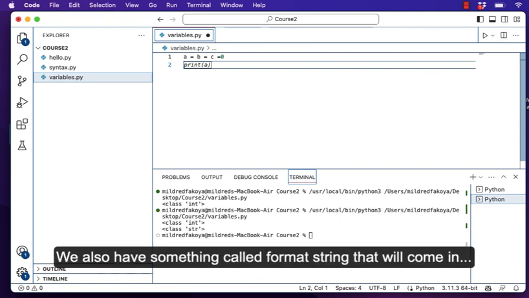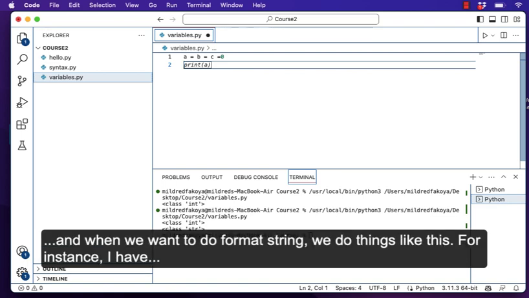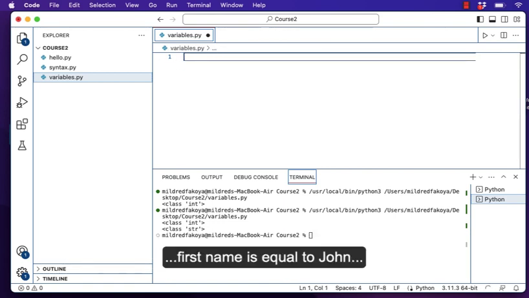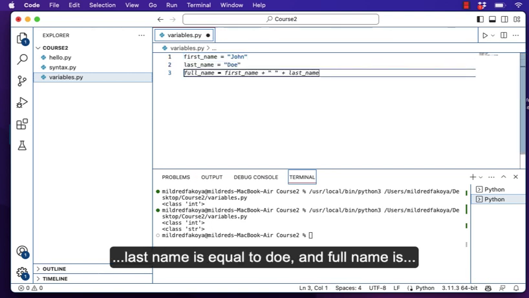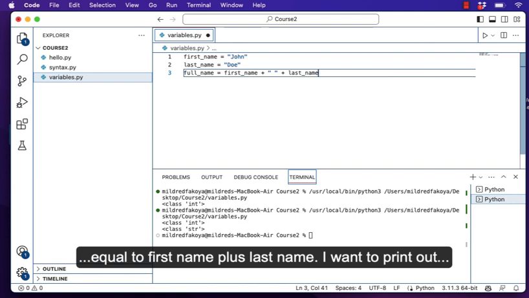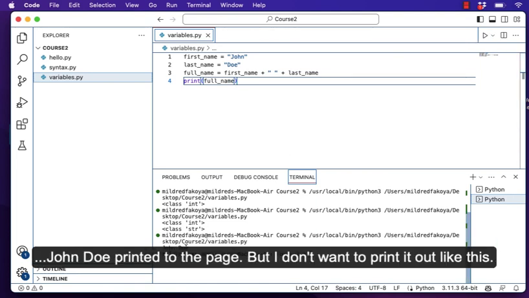We also have something called format string that will come in handy and is always more interesting to use. And when we want to do format string, we do things like this. For instance, I have first name is equal to John, last name is equal to Doe, and full name is equal to first name plus last name. I want to print out full name. When I save this and I run, I'm going to have John Doe printed to the page.